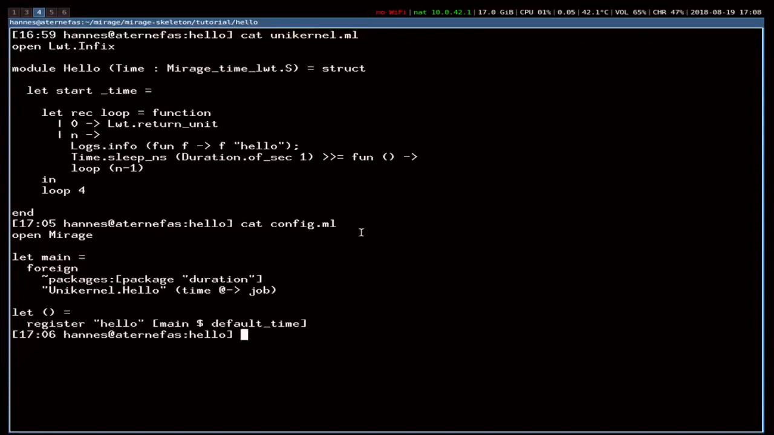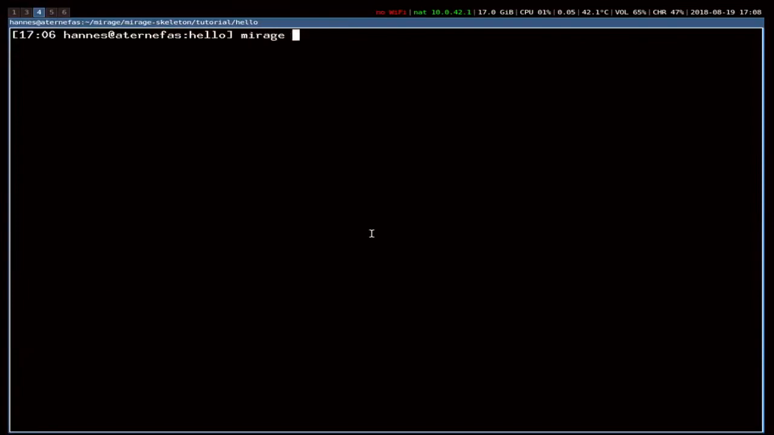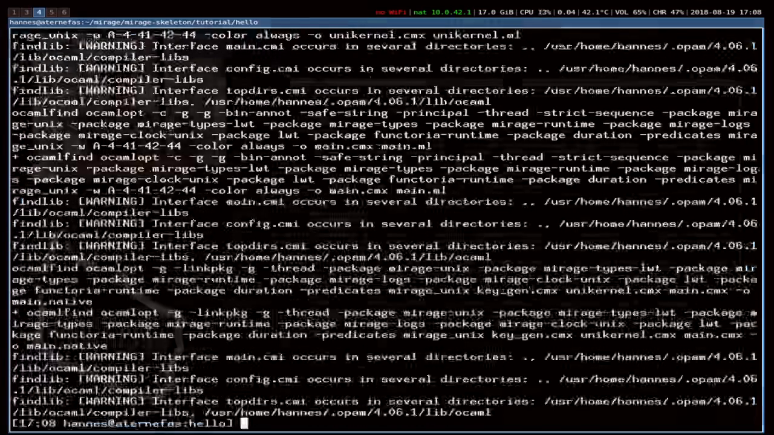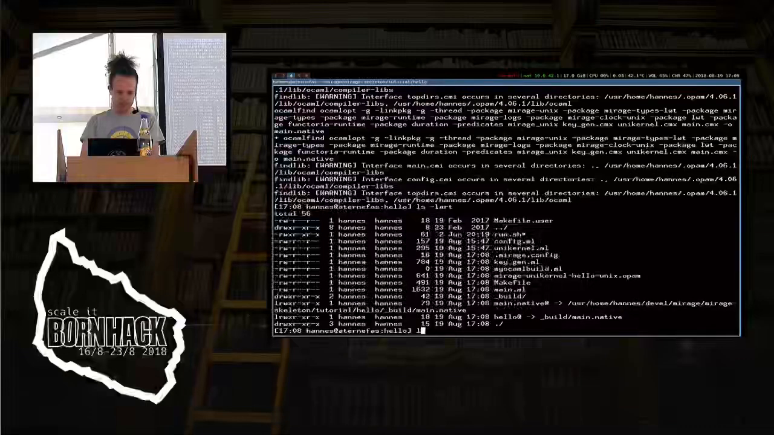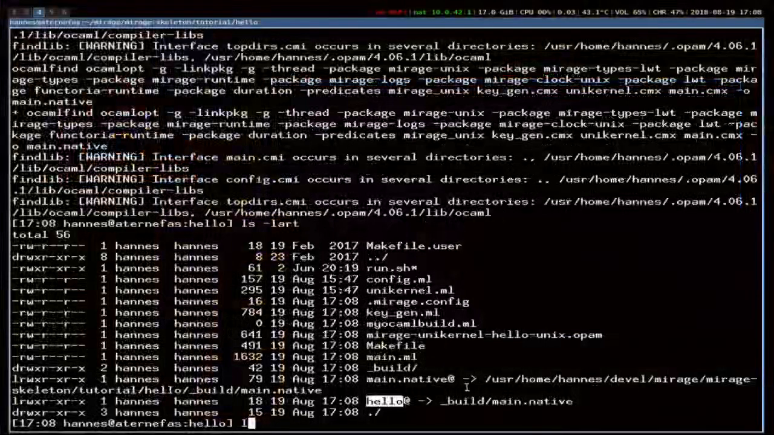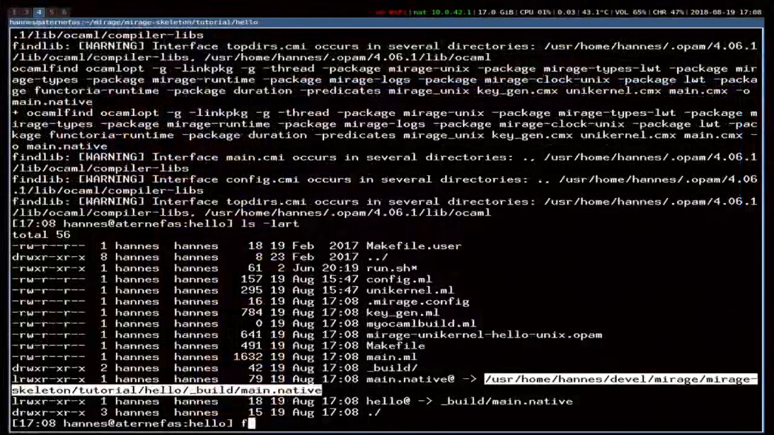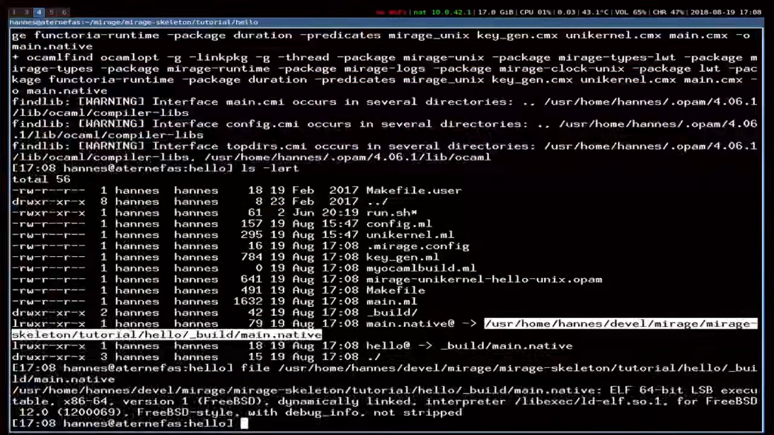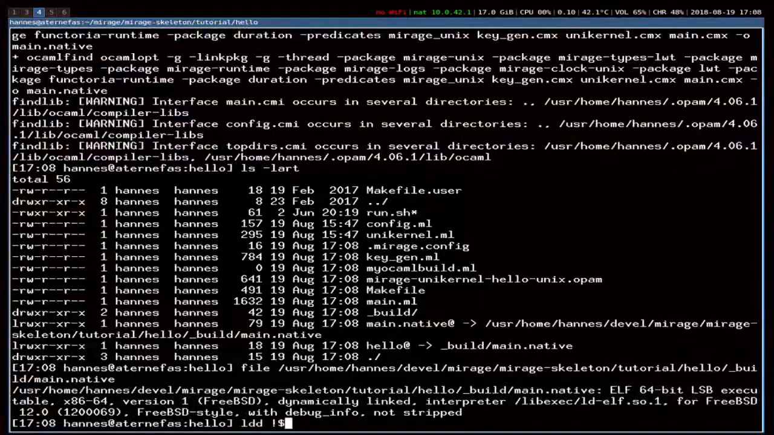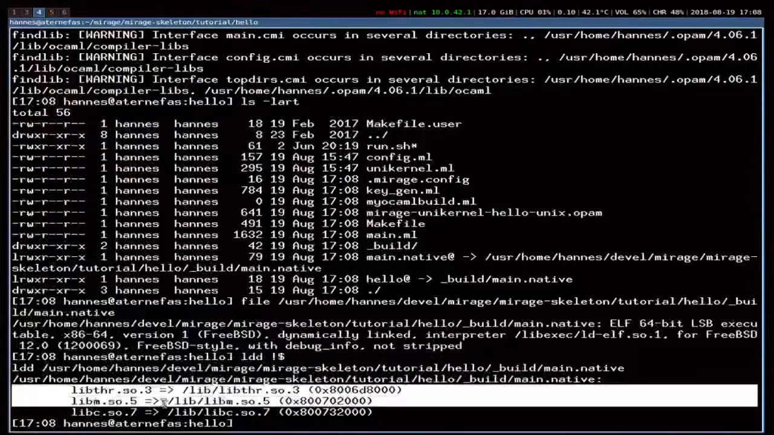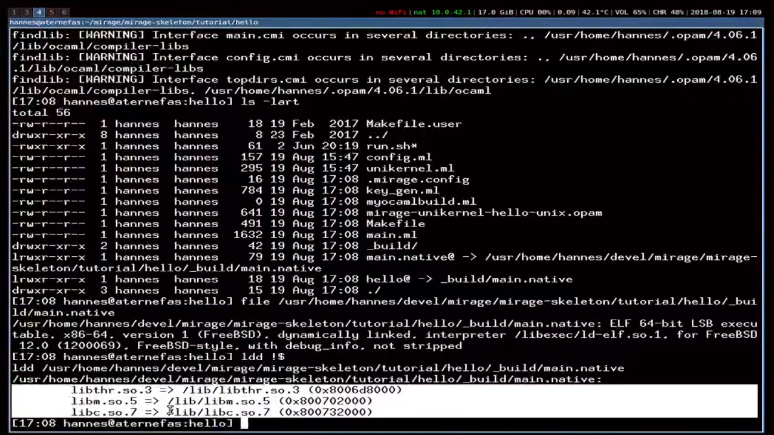Okay, now we have those two files, and now we have a command line utility which is called Mirage. And now we can run Mirage configure. Mirage configure will generate some code, and afterwards we can say make, which will build the code. And now we end up with a binary called hello, which is a symlink to that file, which is a 64 bits dynamically linked executable, which in this case depends on the threading library and the libm and the libc. So it's a normal Unix executable.